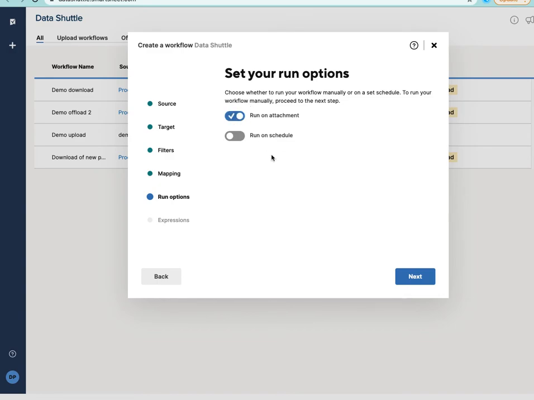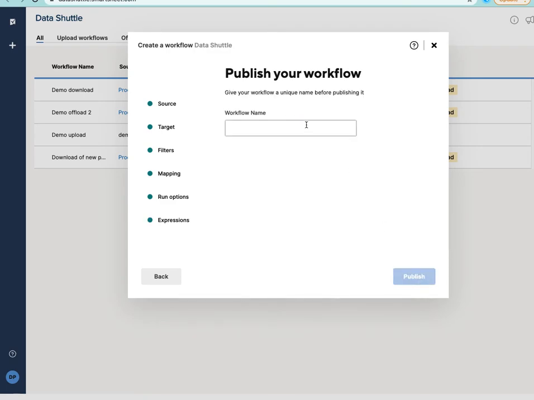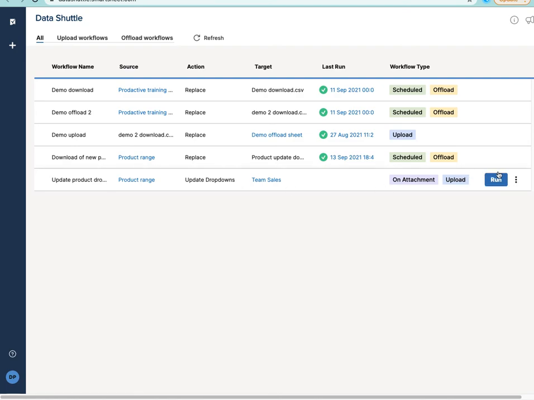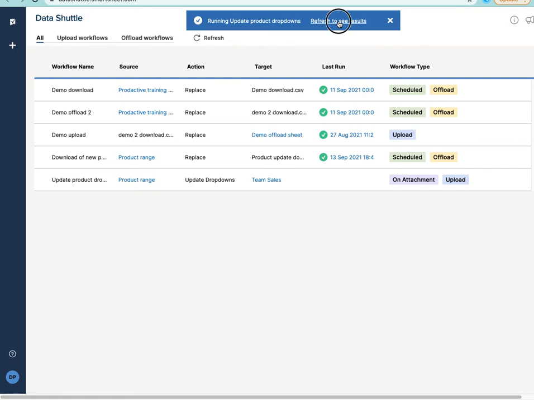Run on attachment, or run on schedule? Well, if it's been downloaded because it's changed, the workflow will run straight away. So run on attachment is the easiest thing to do in this case. I don't need to input any expressions. So I'm going to click next. I'm going to call this update product dropdowns, publish. That's now published. I'm going to click run to get it to run, and I'm going to refresh to see the results. Update product dropdown, you can see that it says it's now run.